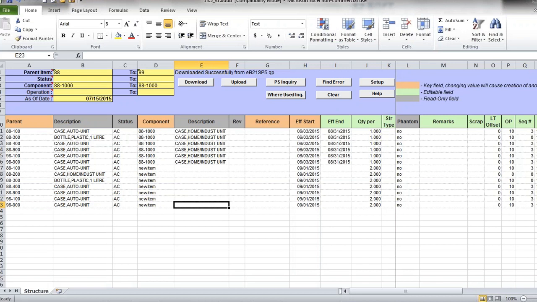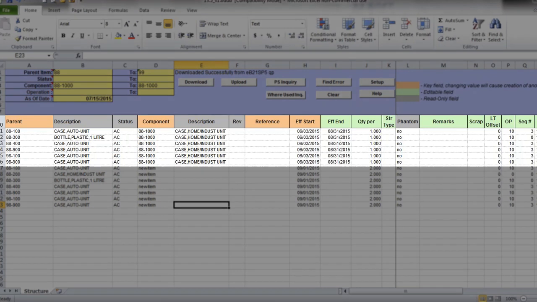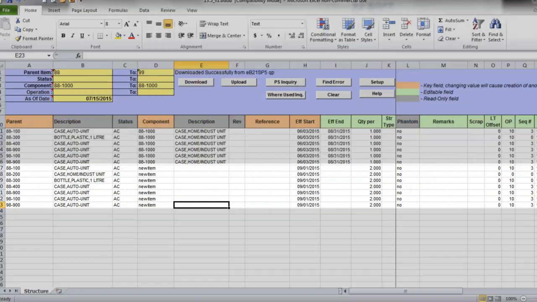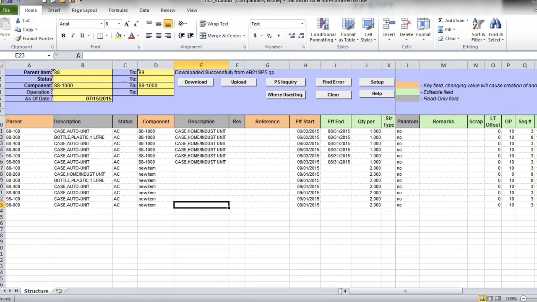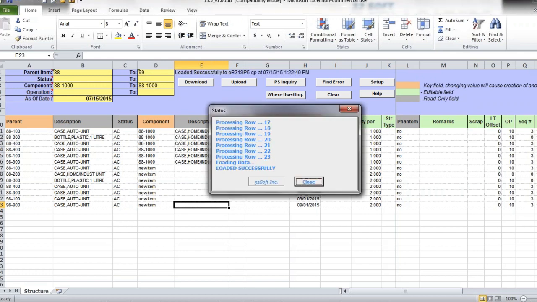Meanwhile, here I prepared all the changes that I want to upload into QED. Here are my existing BOM lines, which I want to expire or set end effective dates. And here are the new lines with the new component item that will be effective September 1st, and I have a different quantity for that new component. So once I made all the changes, I can try to upload this data now into QED. Okay, if data were loaded successfully, you will see a loaded successfully message.